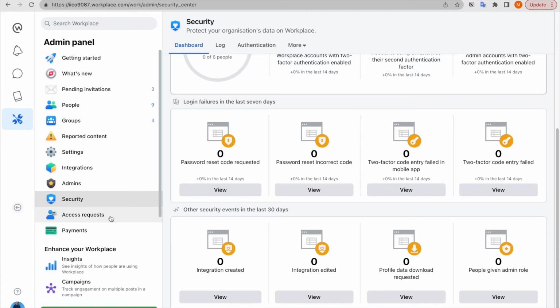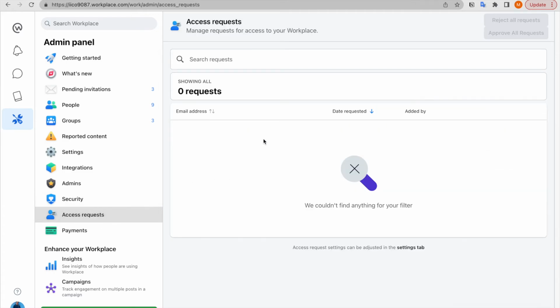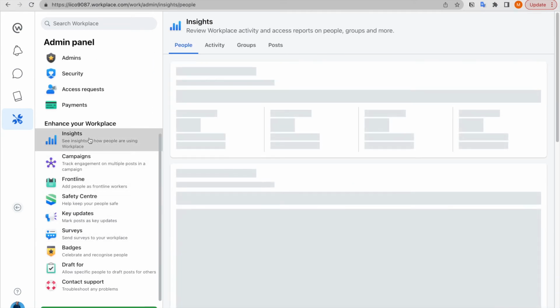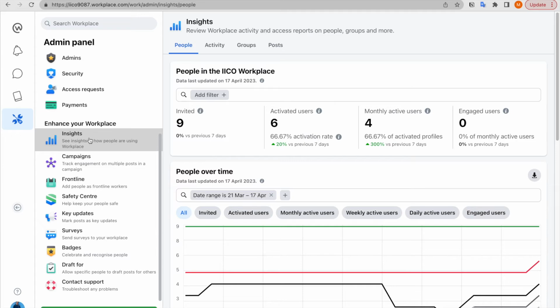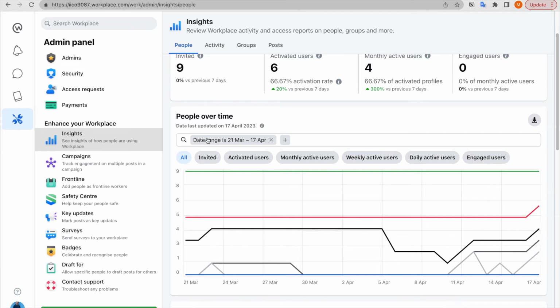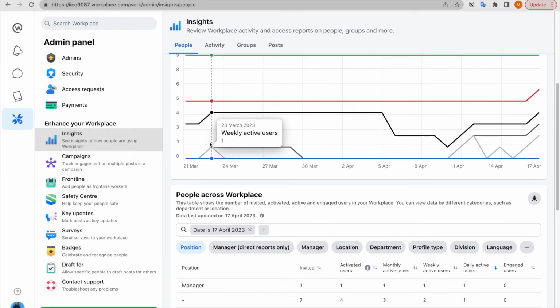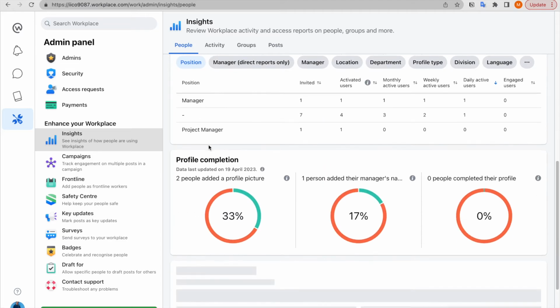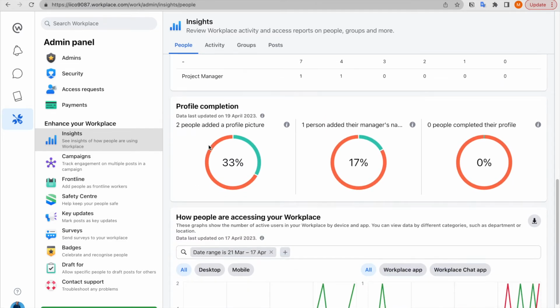If any members or guests are requesting access, you can see it here. From the insights, you can get the statistics of how people are interacting with the IICO Pulse: how many people have been invited, how many active users, how many people are active on a monthly basis. All these details are available in visual representation as well as numbers.